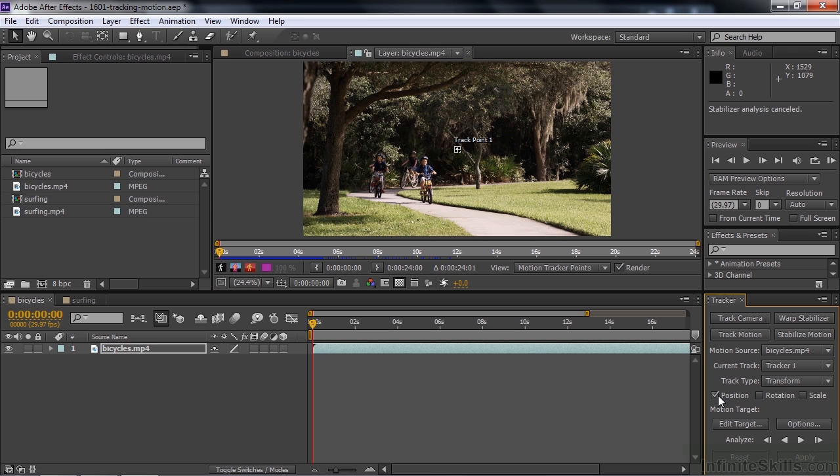And then it says position is checked here. You can also check scale. If you check scale, it'll put up a second track point. So you have one track point in one place and one track point in another. We're going to skip scale now, but in the next lesson, I'm going to have done that just to show you what happens if you do scale. I'm going to uncheck that.